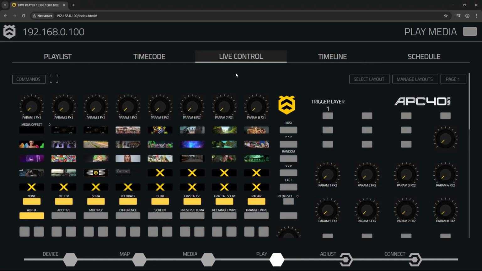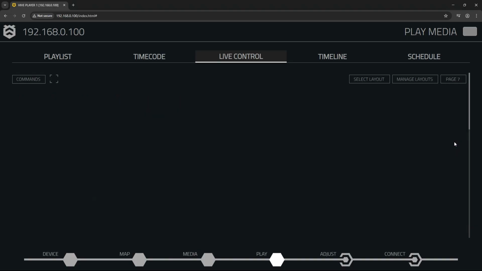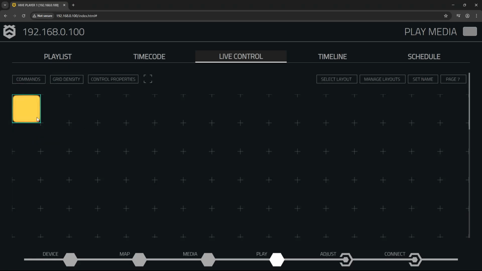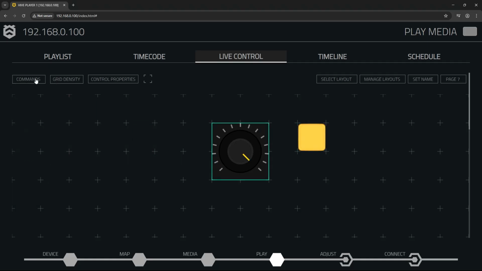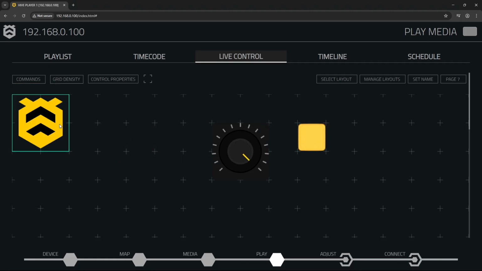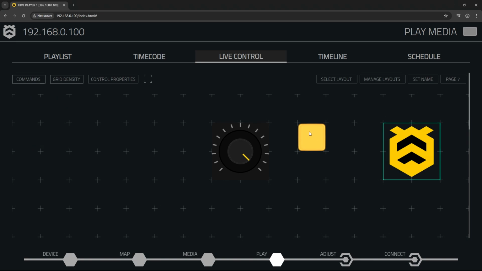The next one is live control. Live control allows you to create custom control pages to do whatever you want. Let's say here, I'll go to page 7. We have a total of 16 pages, as you can see. So I'm going to go to page 7, which is empty. I can go into an edit mode, and now I can add a button. I could add a knob. I could also add an image. So on here, we can design a control screen of any type you want to.